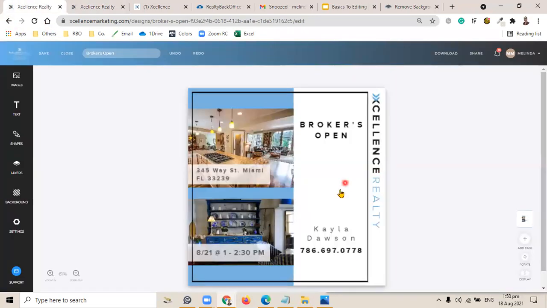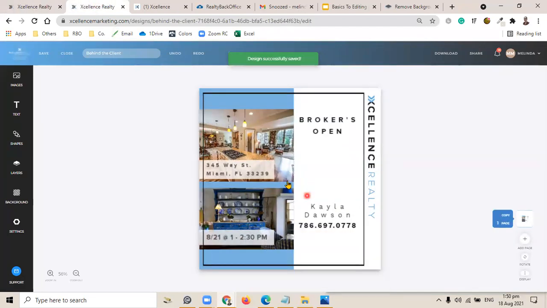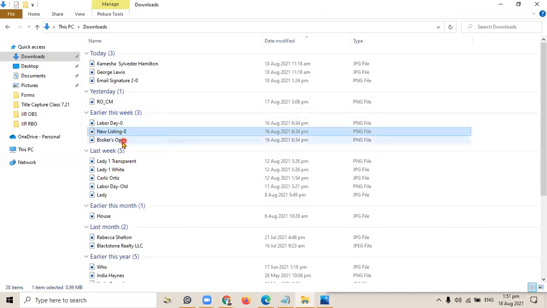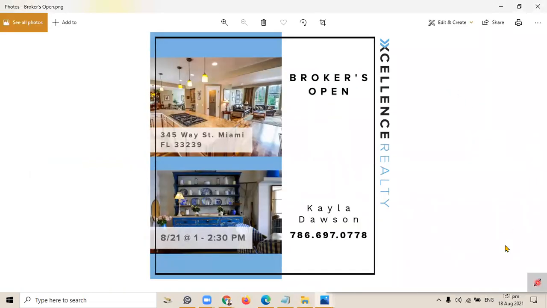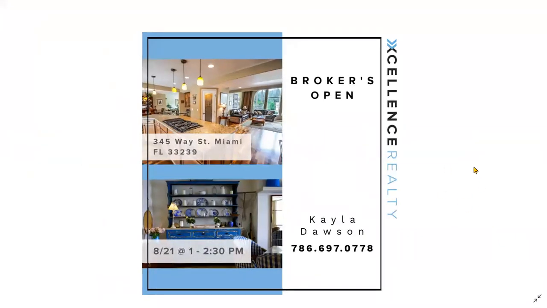Let's make sure we're not missing any other design elements here. I think we've copied everything, so that's good. And now we're ready to download that. The downloaded version of this Brokers Open design is going to be here. So let me go ahead and show you. Let me make it bigger. All right, perfect. So this is the downloaded version for our Brokers Open design.